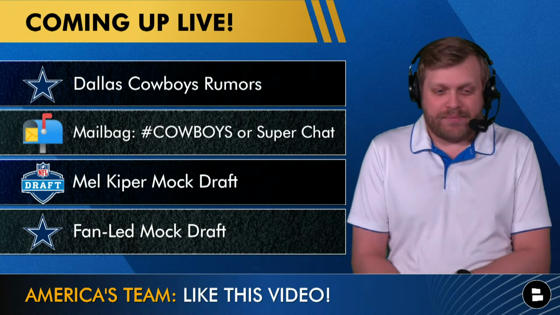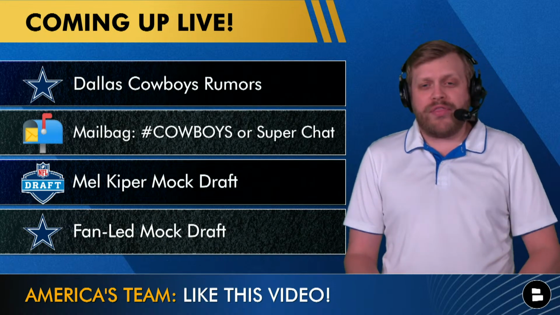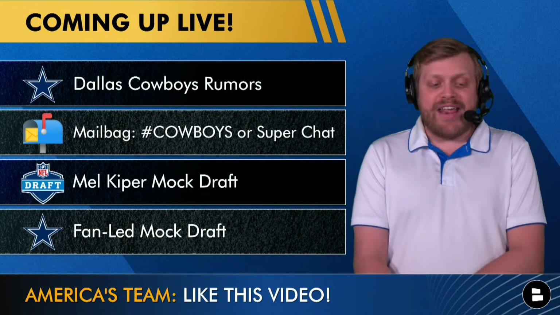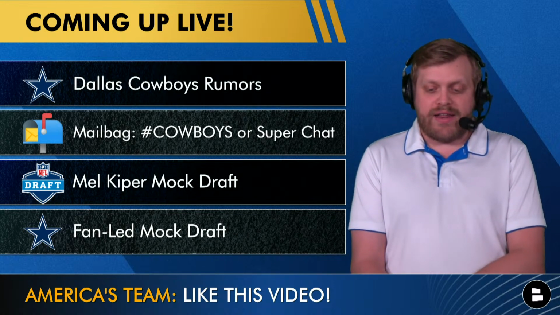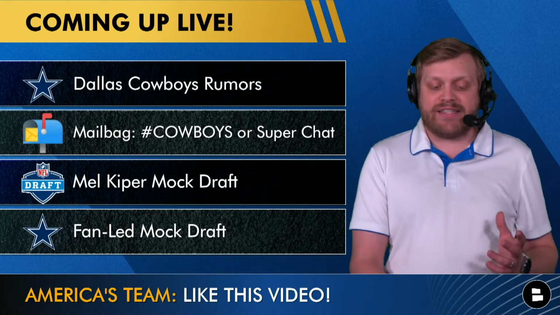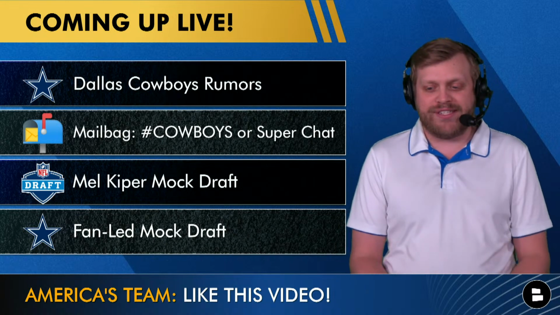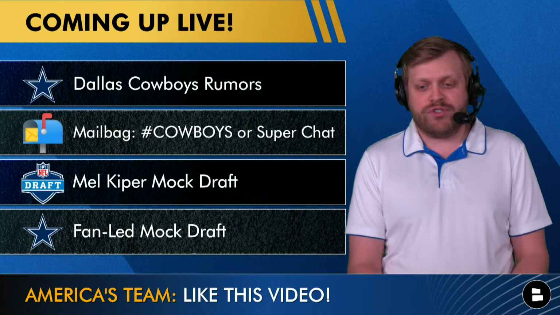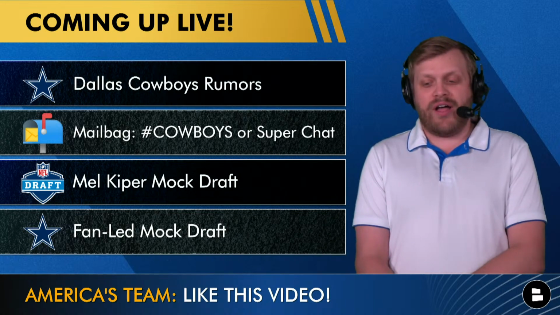Or Super Chat, skip the line altogether, but the hashtag Cowboys just gets you in the queue there altogether. We will run through the Mel Kiper latest 2-round mock draft. And we will take a look and break down the fan-led mock draft throughout today's live show. We'll have different chances to vote for each of the Cowboys' 7 picks this year. So get your votes at the pin poll, Super Chat if you so choose to rig the election for whoever you want. All coming up live here on the Cowboys Report.